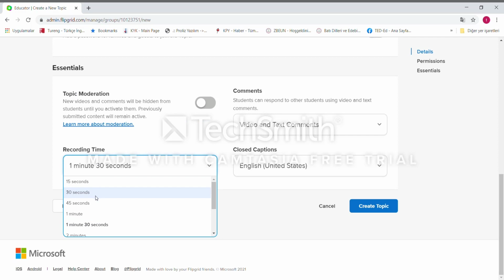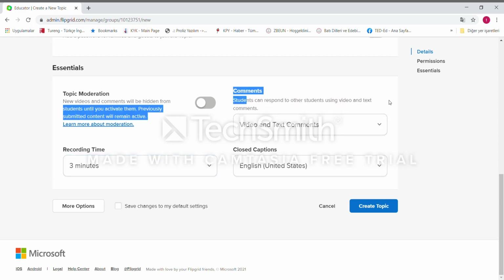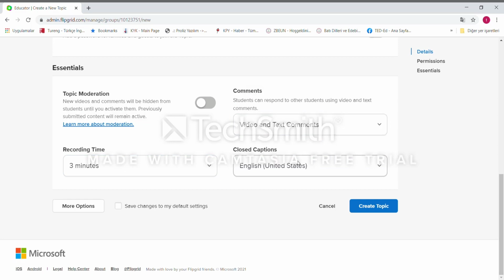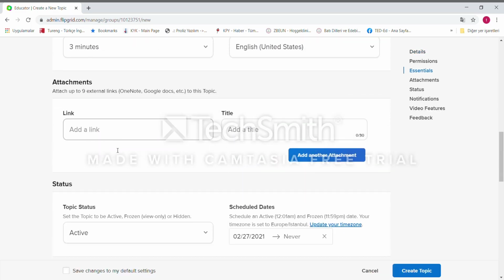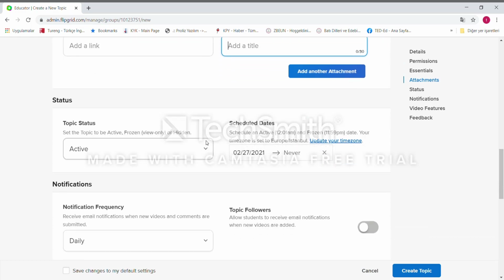Here you decide how long the videos can be. I think 3 minutes is enough for my topic. Students can respond to each other by text, etc. You can decide this. You can add a link of, for example, a YouTube video or an essay, whatever you want your students to reach related to this topic.